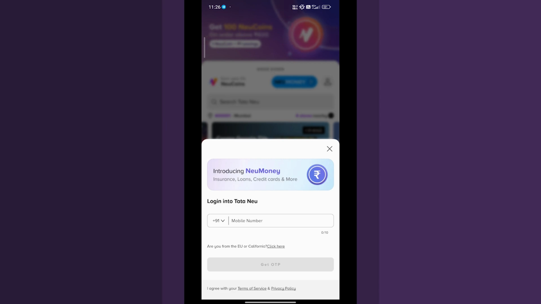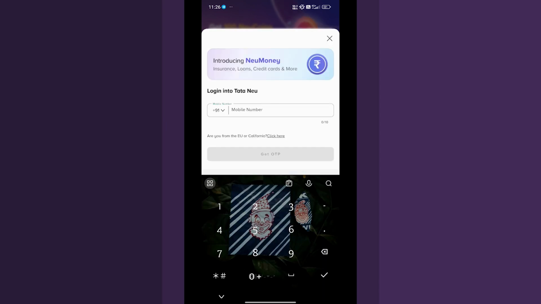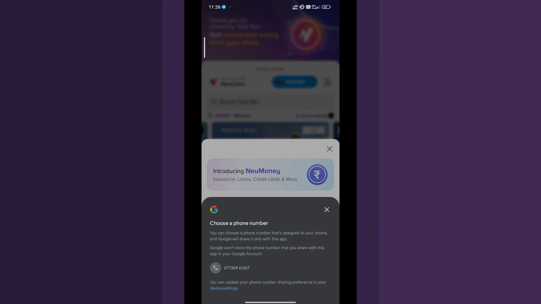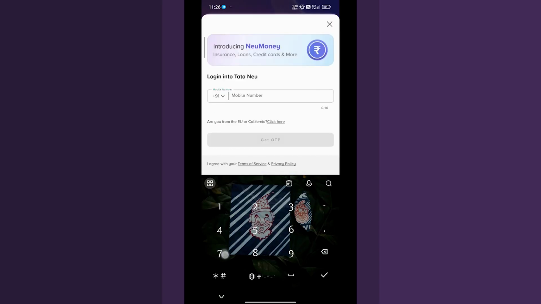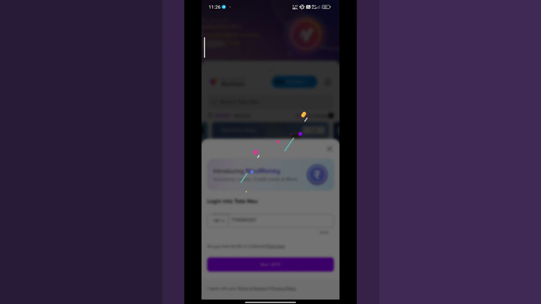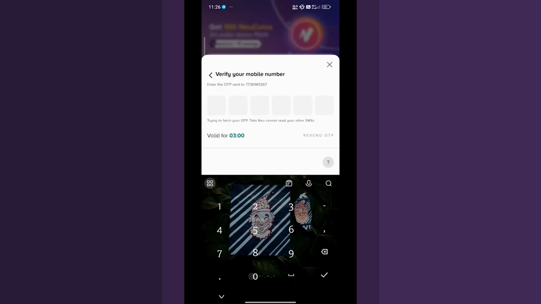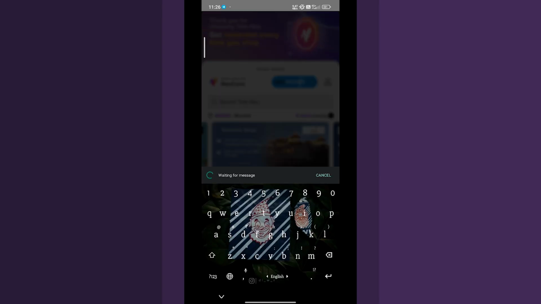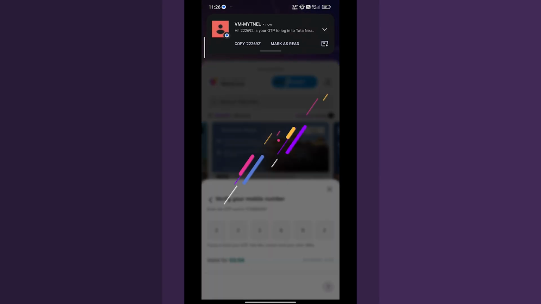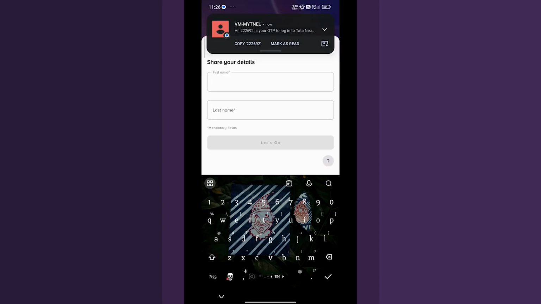Here we can enter your mobile number. After entering the number, just tap on the get OTP option. When you tap on it, one OTP will be sent to the number that you have given for the verification process. So we can see we have been given the OTP.